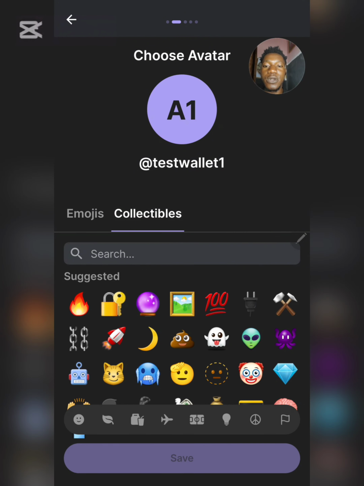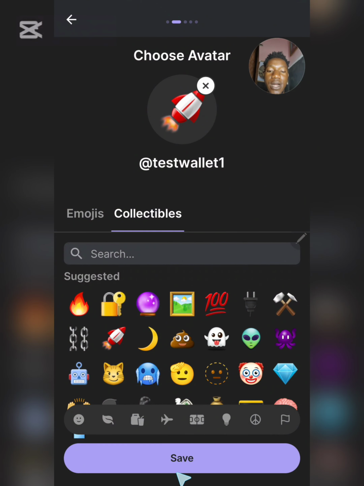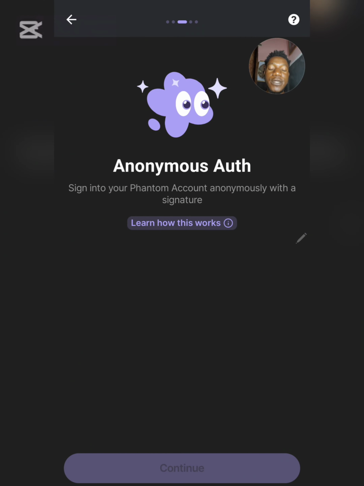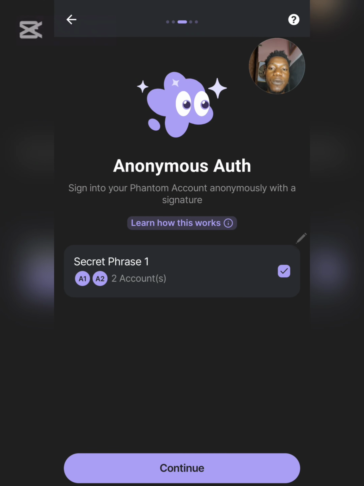So right now I will click on collectible, then I'll select this rocket as my image, then I'll click on save. This is going to be loading up real quick, and you can see on my wallet I actually have 2 accounts on it. So the username is going to be used for both of my accounts.